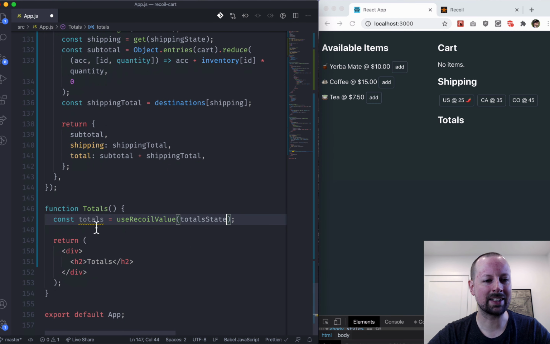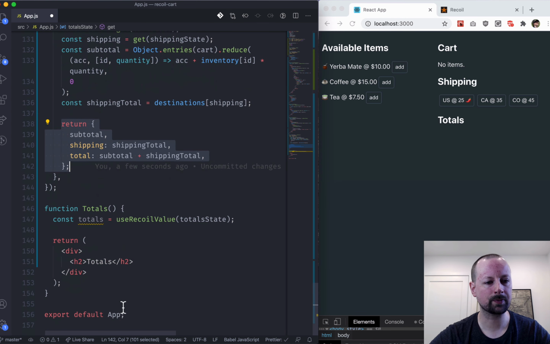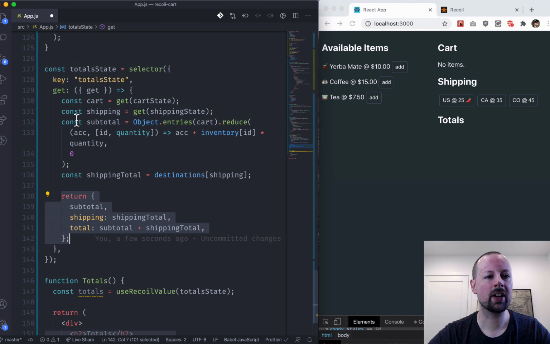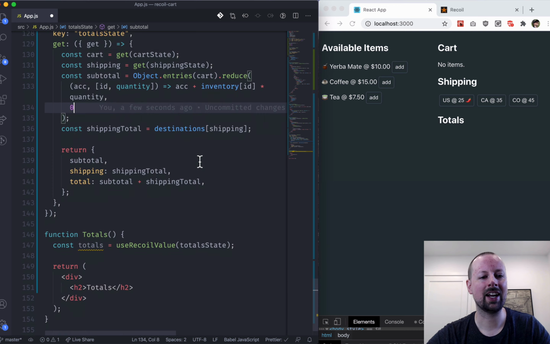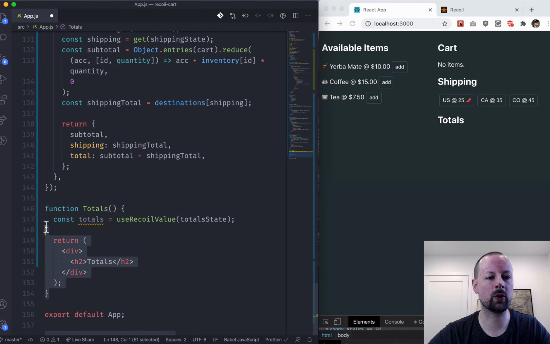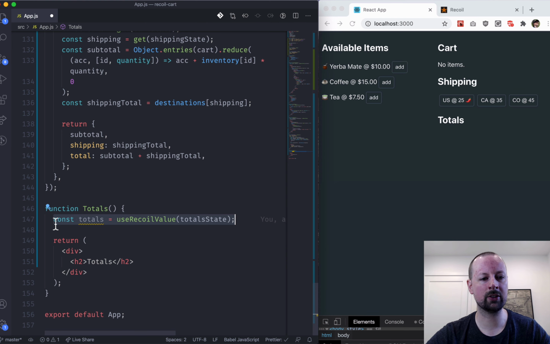And at this point inside of totals here, we have this value that we returned from our selector. And the cool thing is, this is subscribing to any changes to either the cart or the country that we're shipping to. So it's looking for those two values to change. And when they change, it will trigger a re-render of this totals component below, because we're subscribing to it by using this useRecoilValue inside of here.